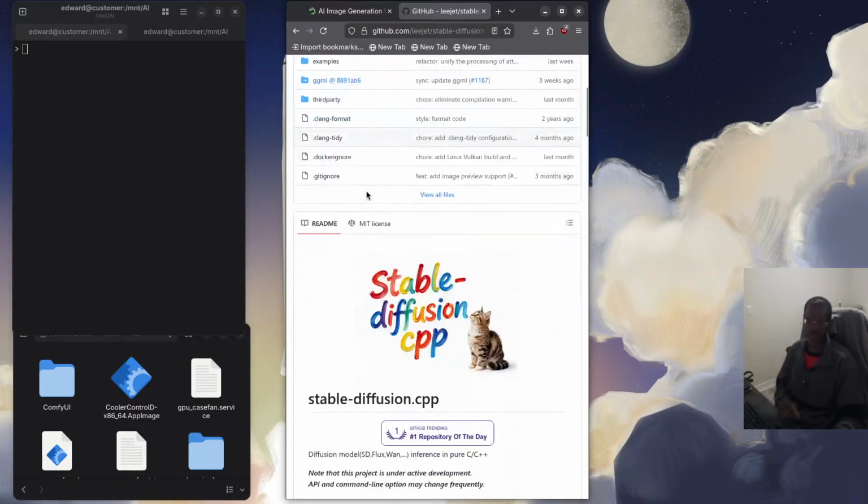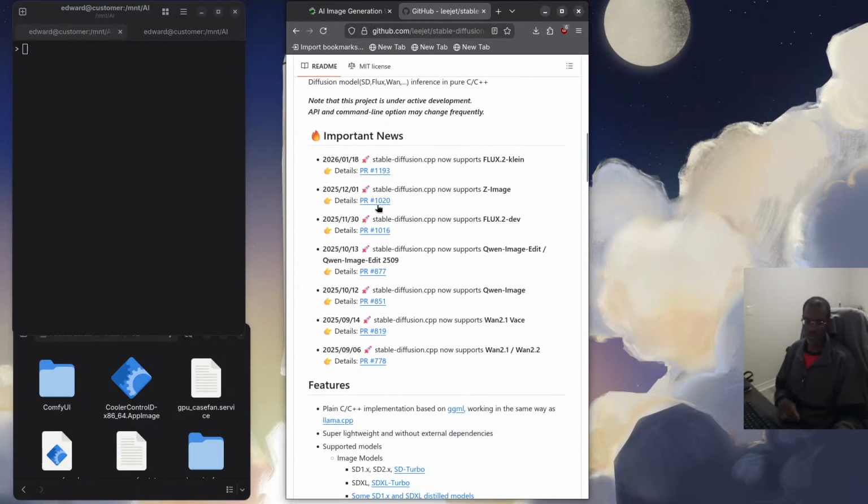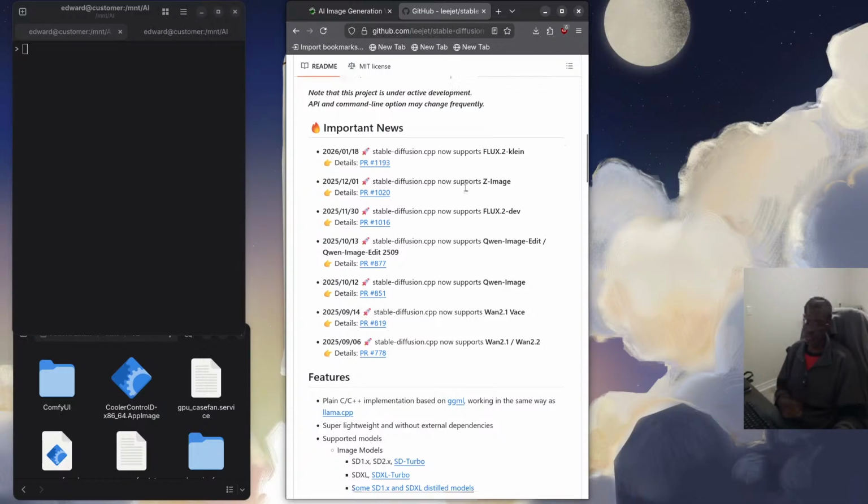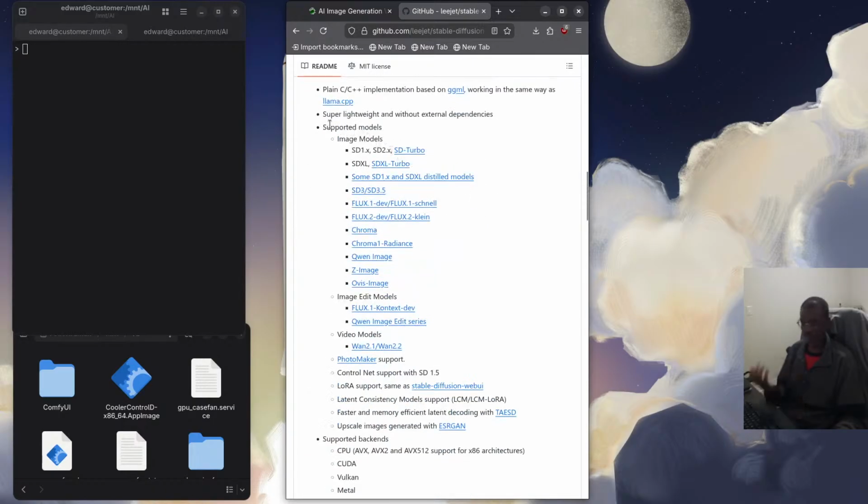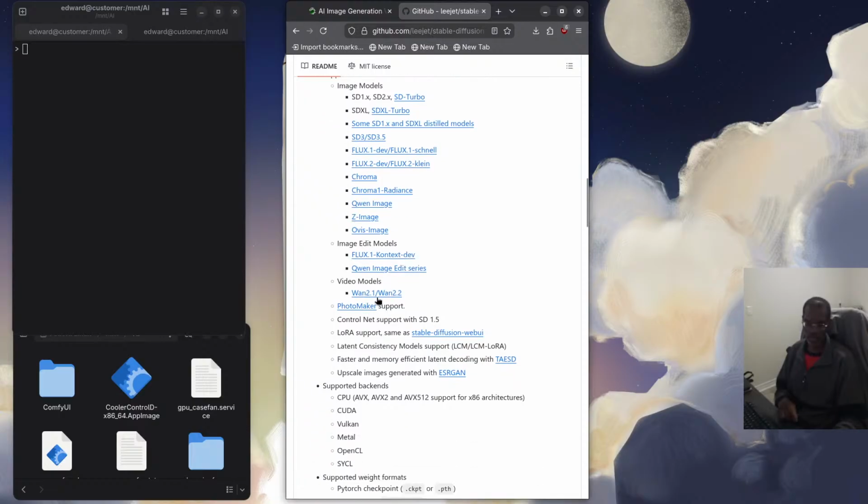So if we just go to the home page on GitHub, you can see just in 2026, the first thing they added was the Flux.2 Klein. That's why I'm doing this tutorial. And these are the other models they support. You can see a bunch of image models, Stable Diffusion 1 to 3.5, Flux 1, and Flux 2. That's the one I'm more interested in, Flux 2, especially the Klein one. There's Chroma, there's Qwen Image, Z Image, and then there's also some video models, Wan 2.1 and 2.2.